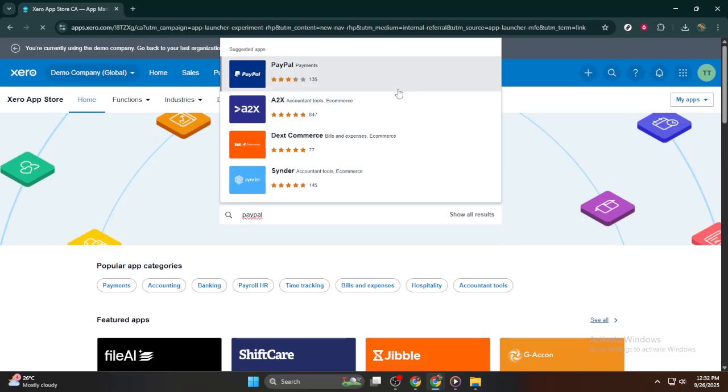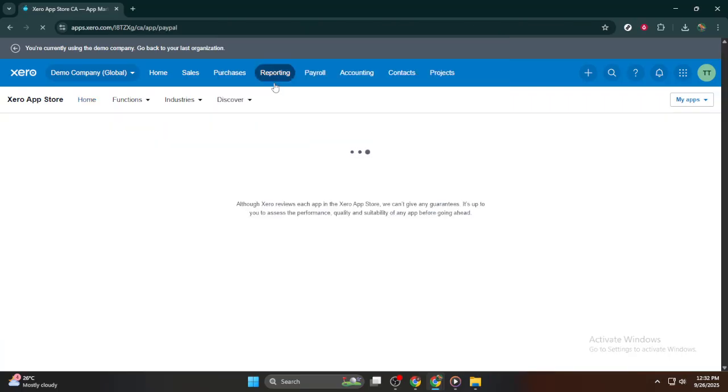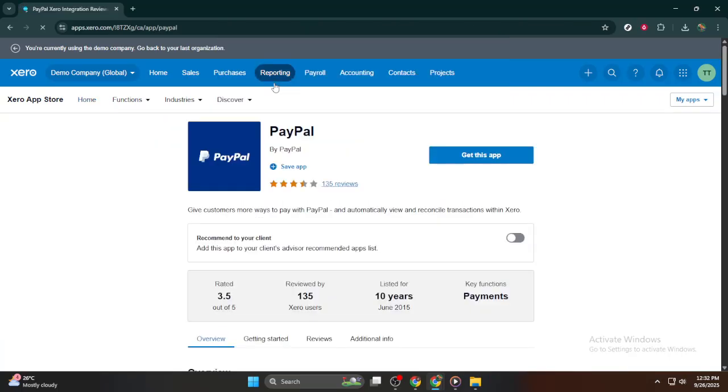Next, use the search bar found within the App Store, which is highlighted for your convenience. You'll want to type in PayPal payments here. This search will allow you to zero in on the specific app we need for our walkthrough, the PayPal Payments app. After you've located the app, click on it to open more details.